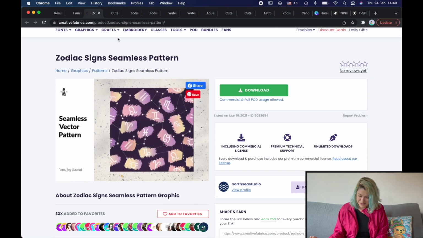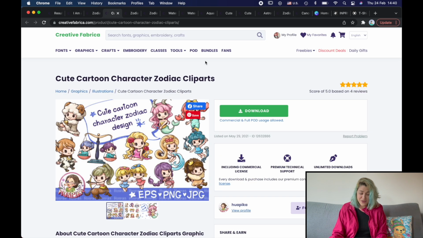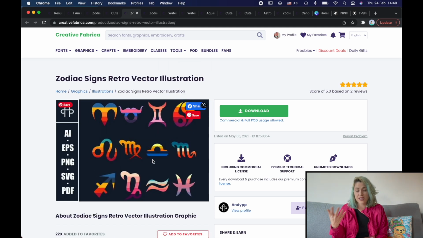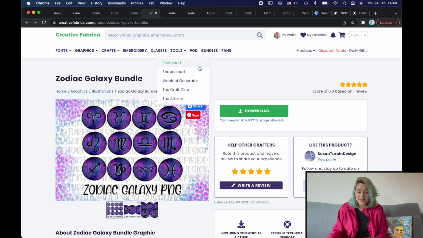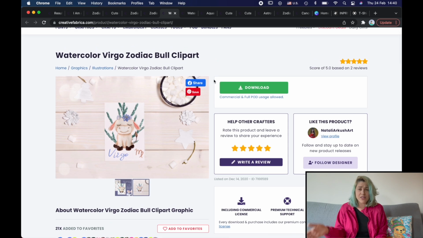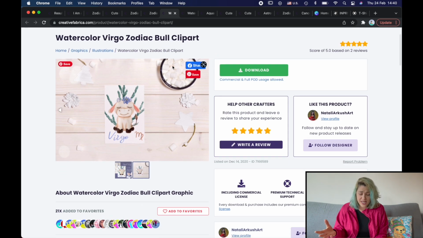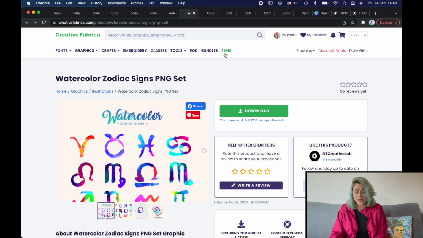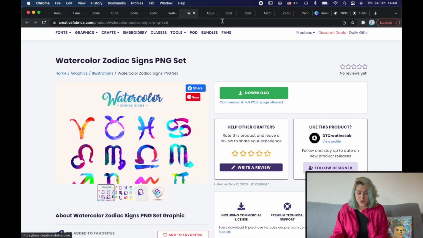So I didn't download that one. I also looked at these little cute cartoon illustration characters of zodiacs, but I thought it was a bit too childish. And also these, just the signs themselves. And I did find this bundle that I really liked and downloaded, as well as that cute little Virgo bull, like Virgo cow that had the whole set. Downloaded that one, downloaded these watercolor zodiac signs, the actual signs.